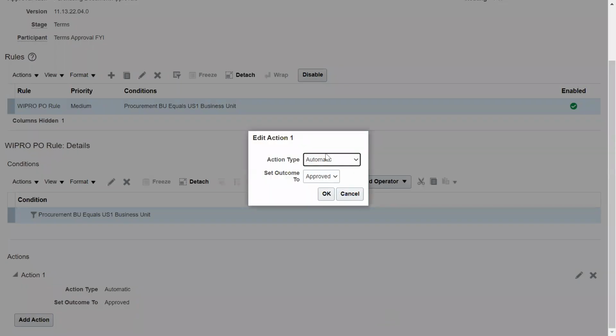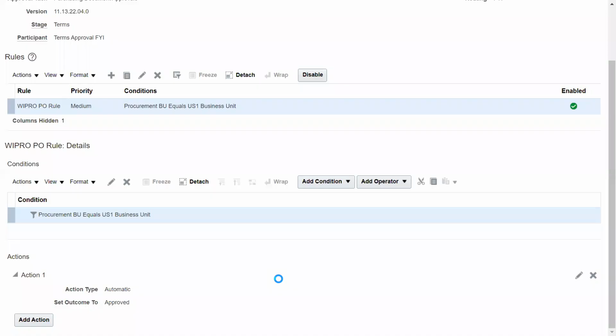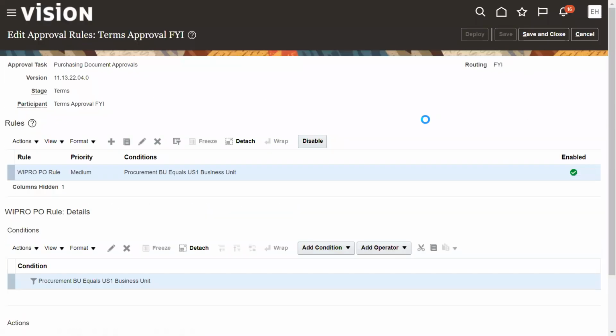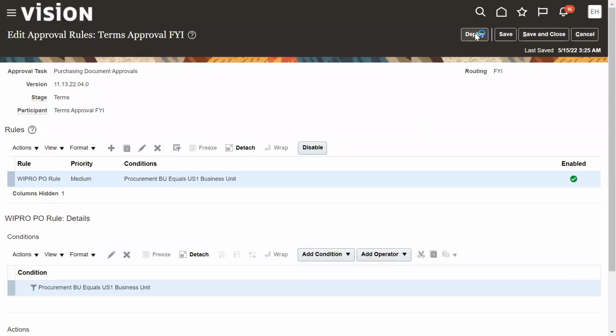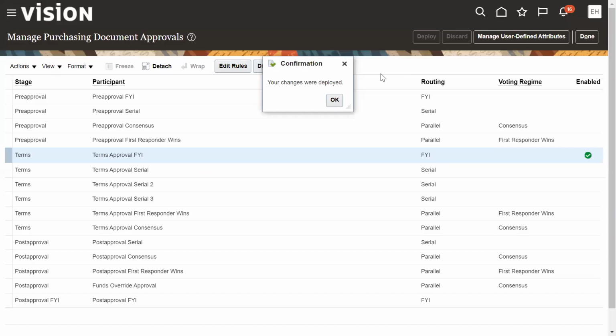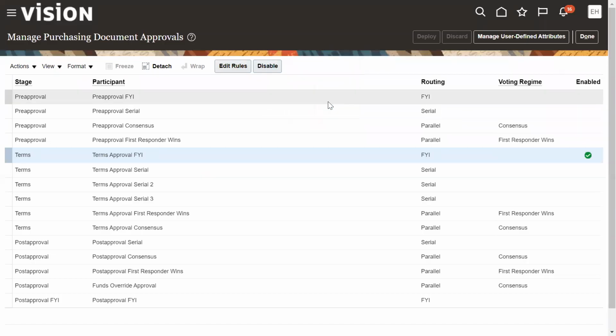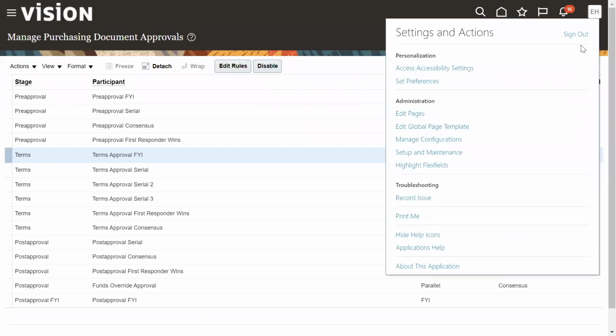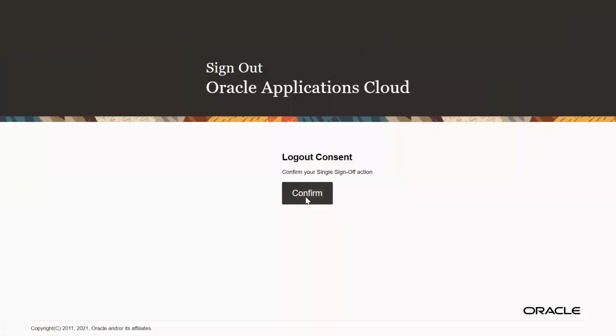Yes. Automatic approval means the amount doesn't matter. If you create a purchase order in the US1 business unit, auto approval will be followed. And we did deployment also. Deployment is nothing but execution. Let's see the purchase order document approval.